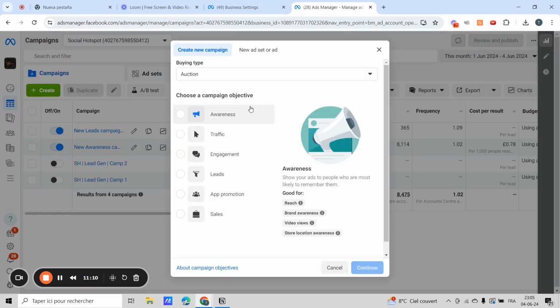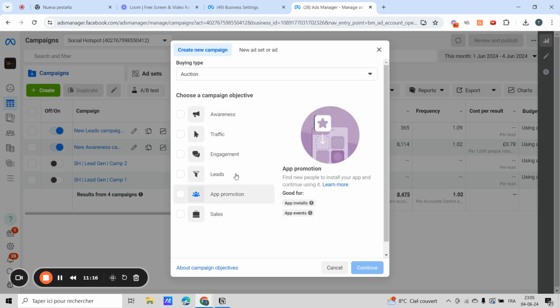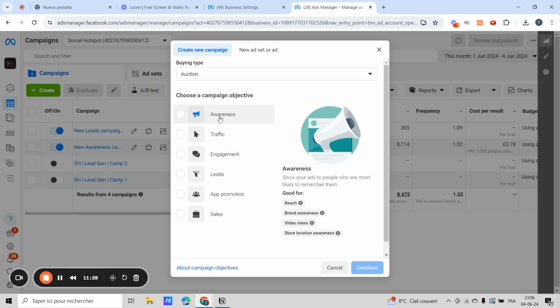And now, depending on what you want to do, if you want to create an awareness campaign, traffic, engagement, leads, app promotion, sales campaign, you're going to select any of those, right? Now, let's just assume that you are a TikToker, right? And you want to get famous. So what you want to do if you want to get really famous, right? And just be able to show your ad to as many people as possible, you're going to select an awareness campaign. Because with the awareness campaign, you show your ads to people who are most likely to remember them.